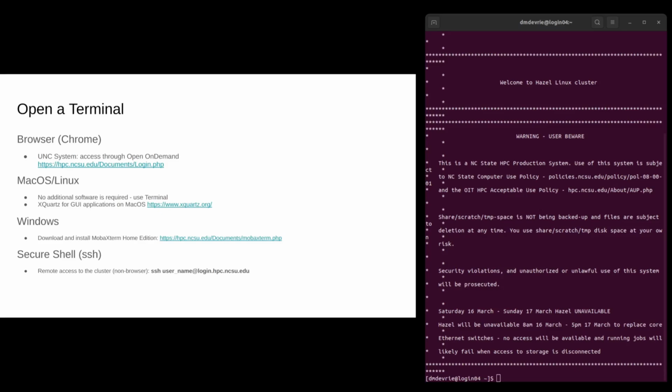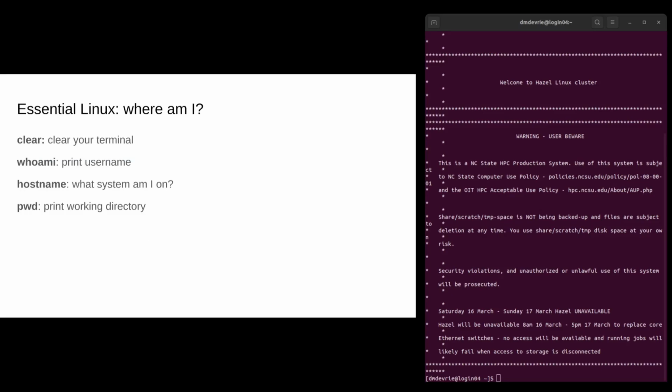And as you can see at the bottom left of the screen, we are no longer logged into my work computer. We are logged into a login node, in this case login04, part of NC State's cluster Hazel. As long as you see a similar prompt at the bottom of your screen, you're ready to move to the rest of the tutorial. So, Essential Linux.